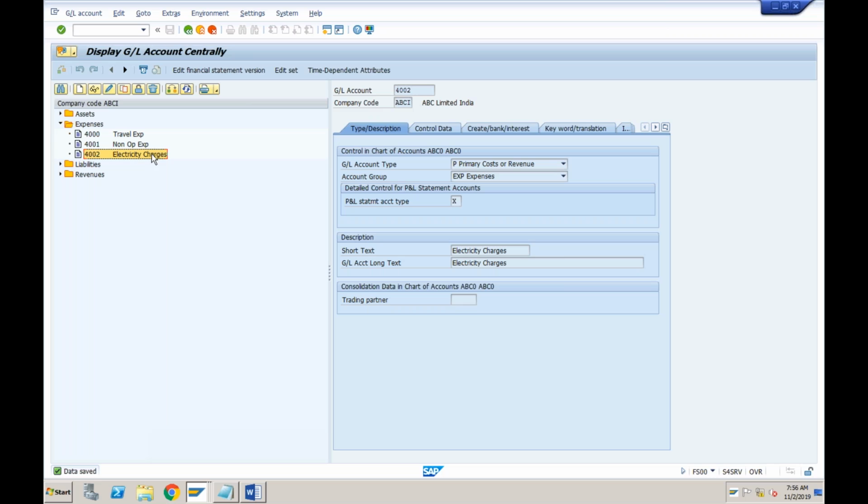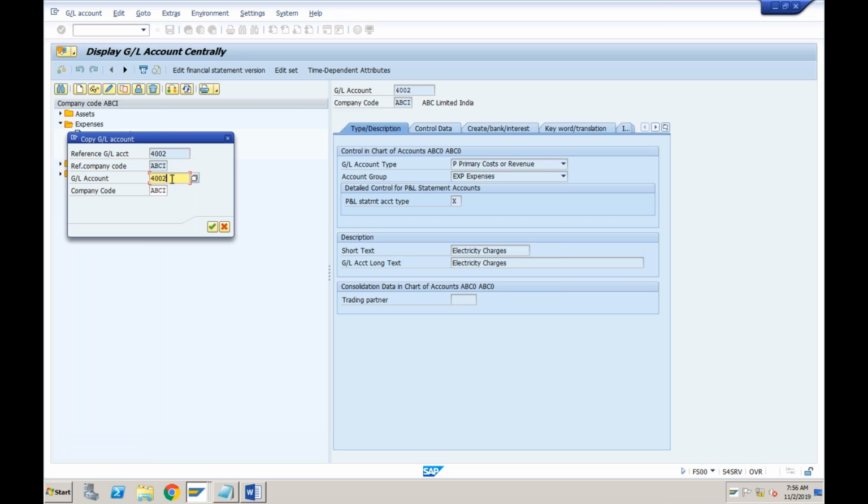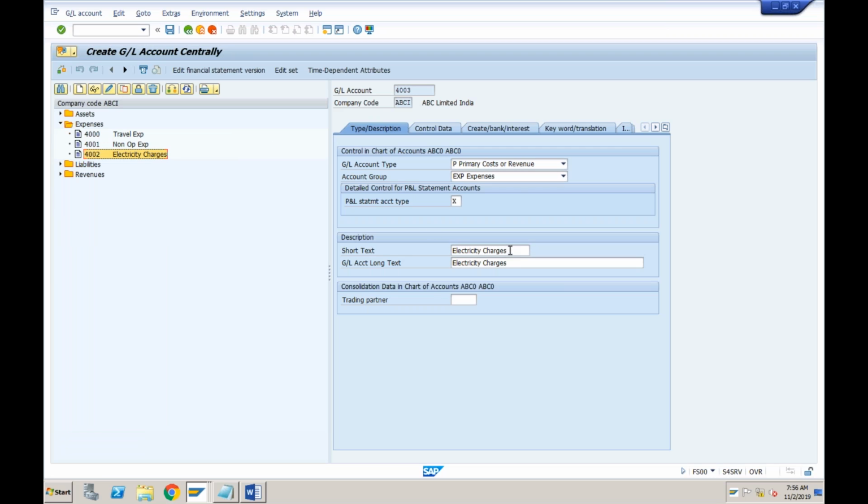In the same way, I need one more, so I will copy. The next number is 4003. This one is for rent.